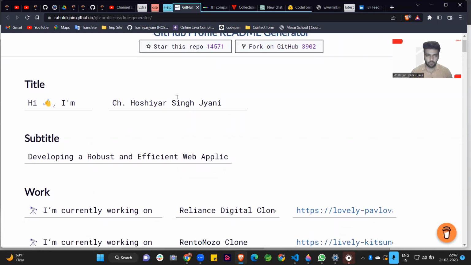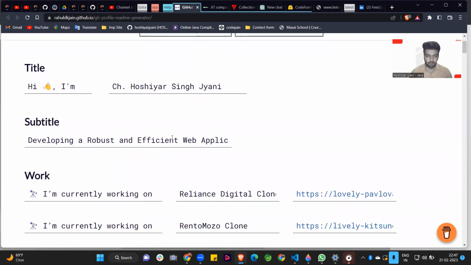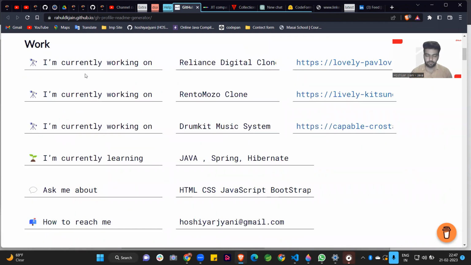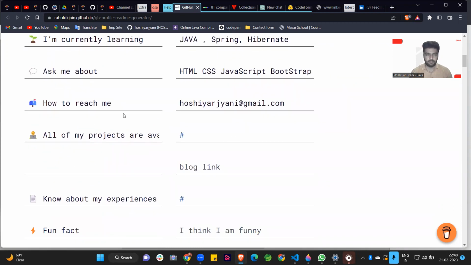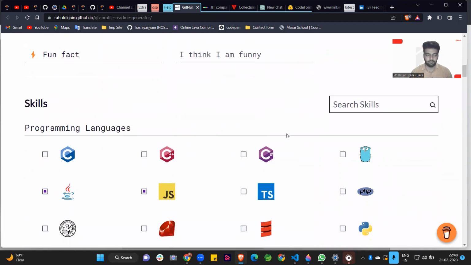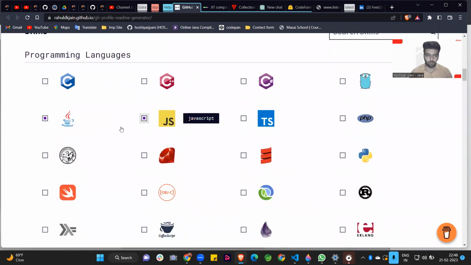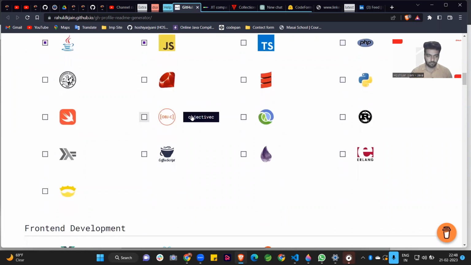First of all, you can enter your name, then subtitles about being a front end or back end developer, according to it. Then some projects I mentioned, I provide some links only here. After that, how to reach me, and after that you can mention the skills that you know very well, like I am mentioning here Java and JavaScript.